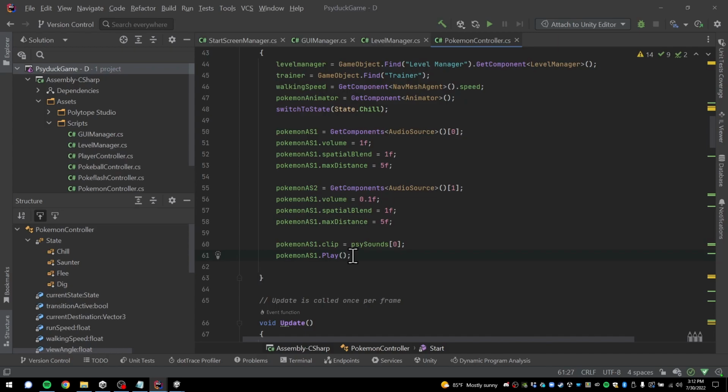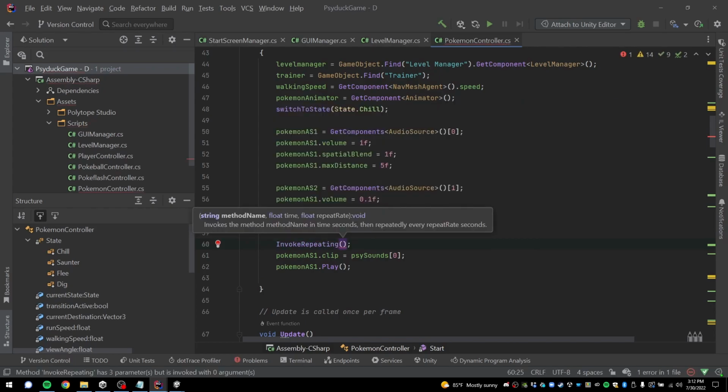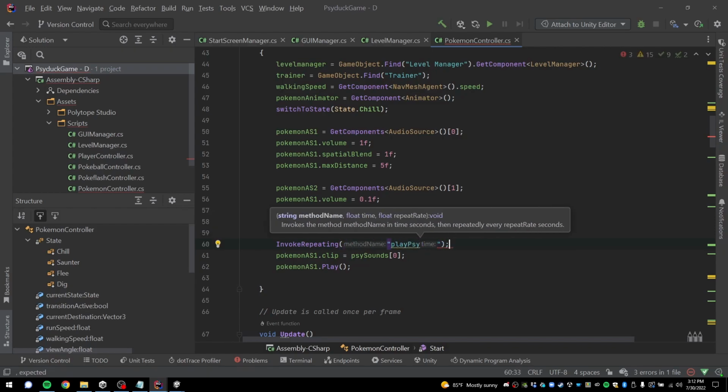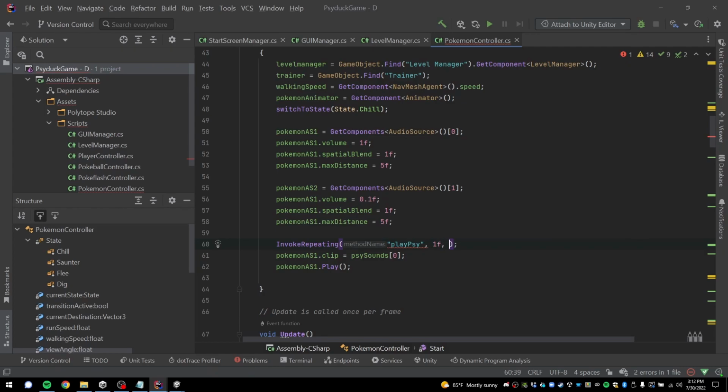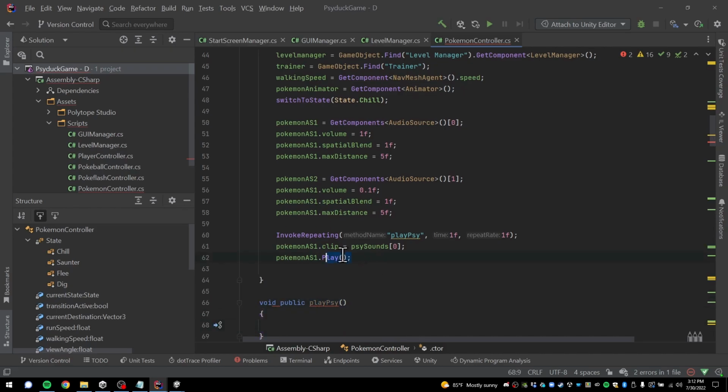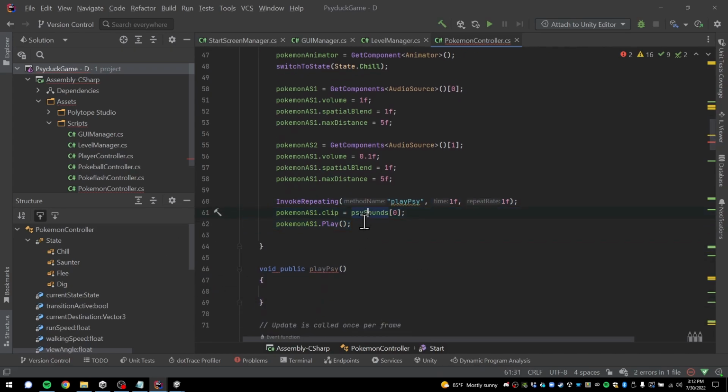And what I'll do is, how about we do it this way? We'll do an invoke repeating, which I've already explained. And I'm going to make a quick method called PlayPsy, just for the sake of demonstration. Here we go. PlayPsy, and just every 1 second, and repeat it after 1 second, and then void public. You don't have to copy this because we're going to delete this. I mean, actually, you just need to put the play in there even. So like that. Yeah, I think this should work. I'm going to put my repeat rate at 2.